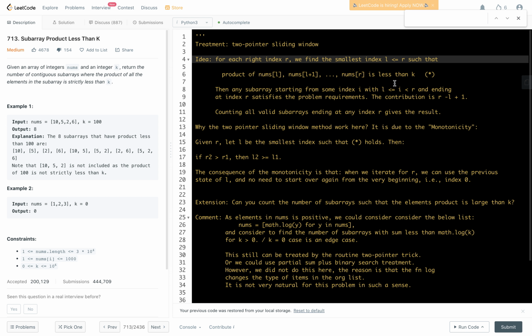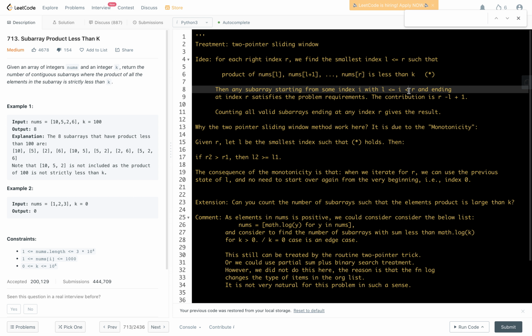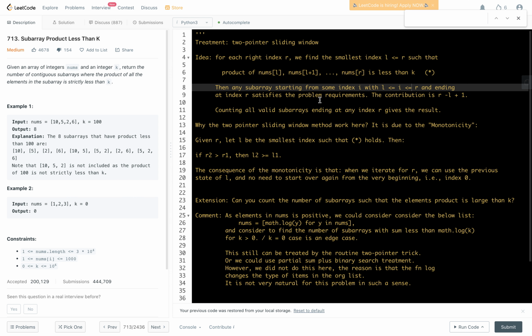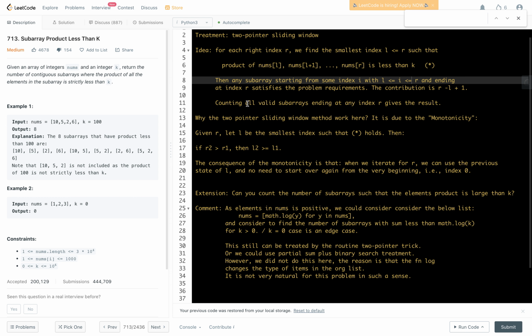Then any subarray starting from some index i, with i bounded below by L and bounded above by r, and ending at index r, satisfies the problem requirement. So the contribution is r minus L plus 1, right? Counting all valid subarrays ending at all the indices r gives the full result.